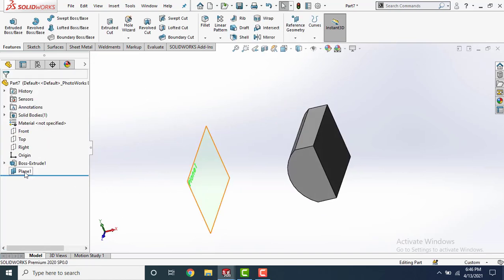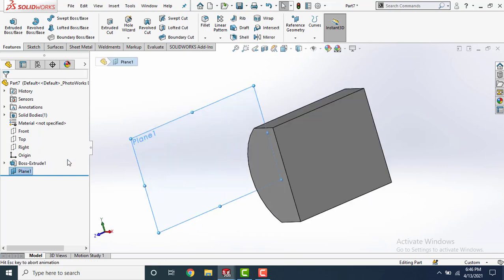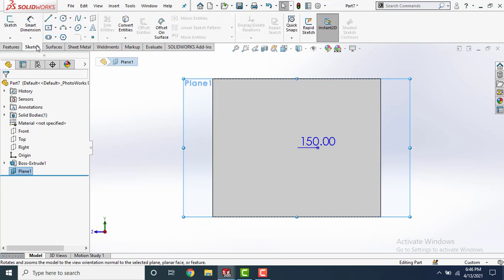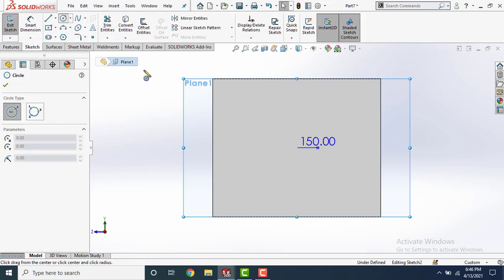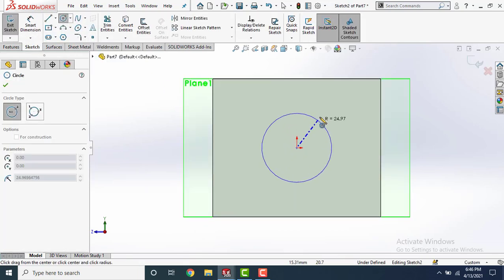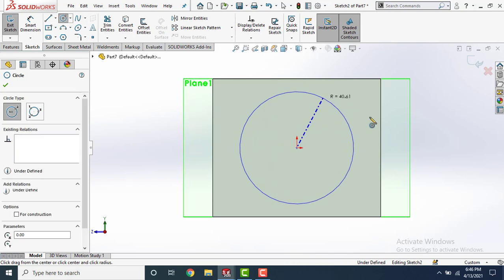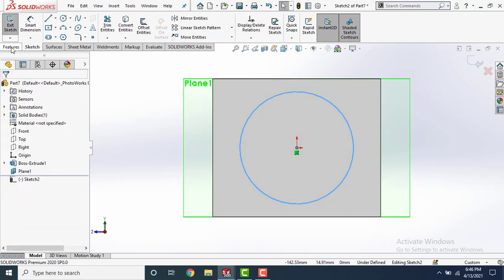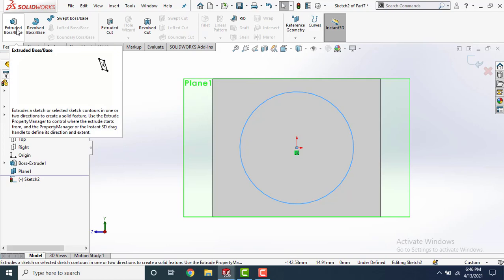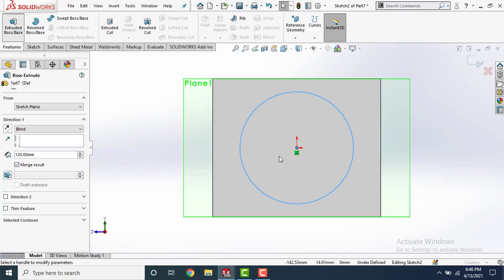Now I will create a sketch on this plane. For this, make it normal to. Go to sketch. Take a circle from here. Draw a circle. OK. Go to features. Select extrude boss.